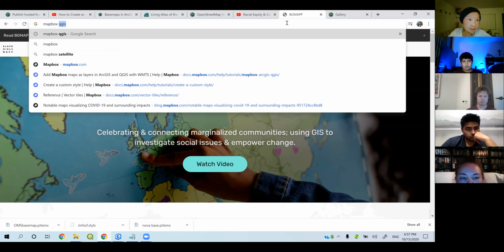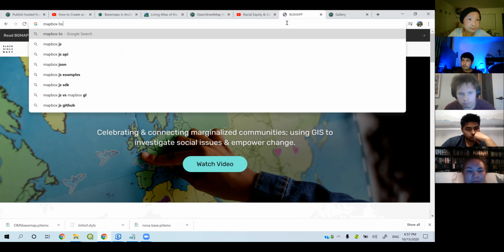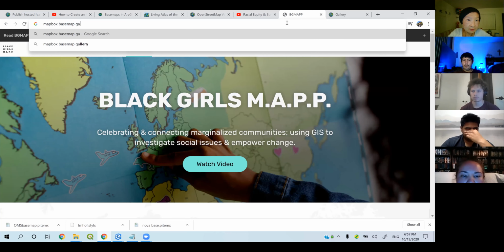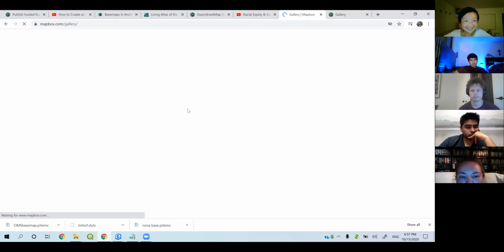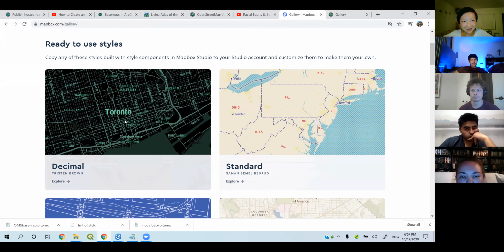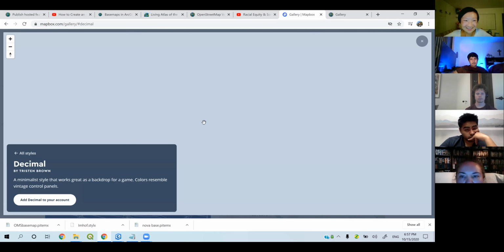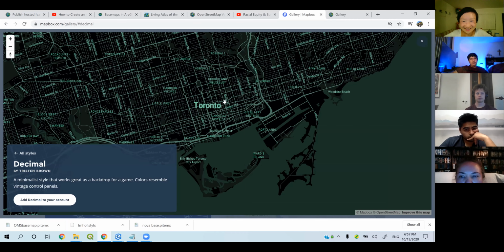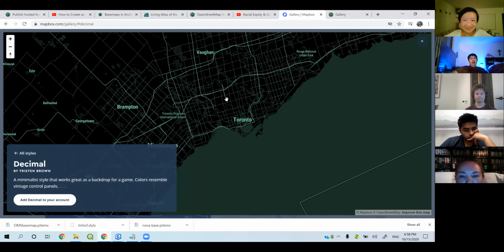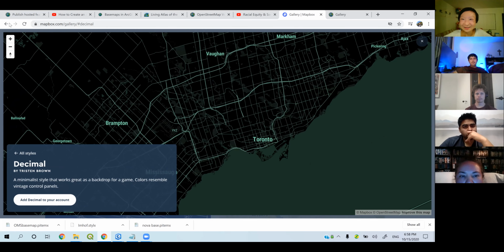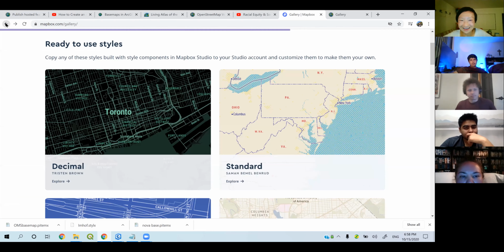Mapbox base map gallery. Okay, it's open source. So you can see, you can have this one, decimal. Explore. Right? Okay. This one's super cool in Toronto. Well, I should stop here because I will spend my whole night exploring this gallery.